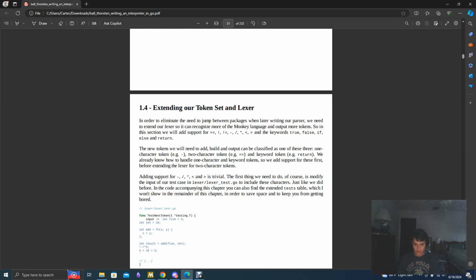First thing we need to do, of course, is modify the input of our test case in lexer/lexer_test.go to include these characters, just like we did before. In the code accompanying the chapter, you can find the extended tests table, which I won't show in the remainder of this chapter, in order to save space and to keep you from getting bored.